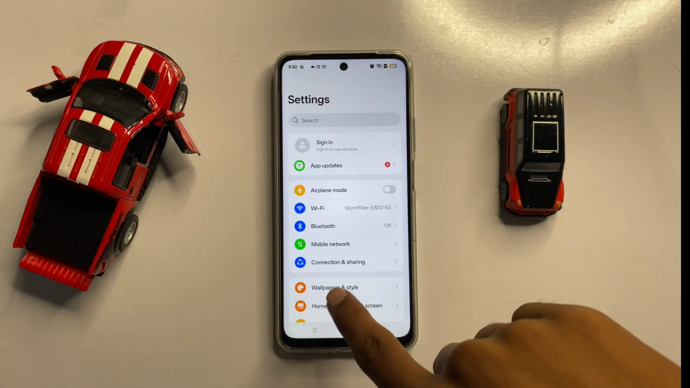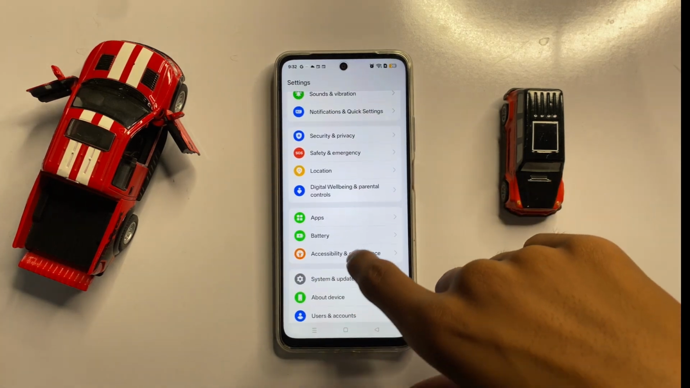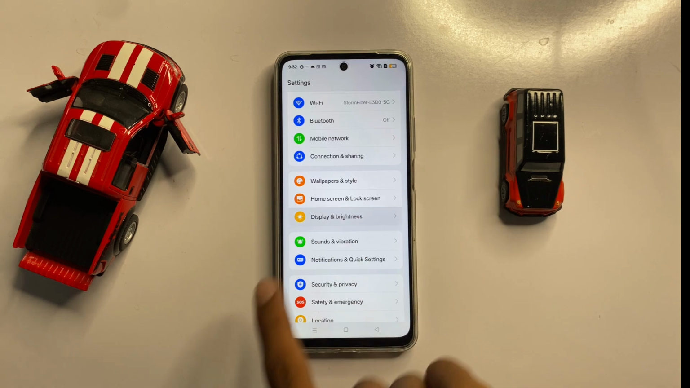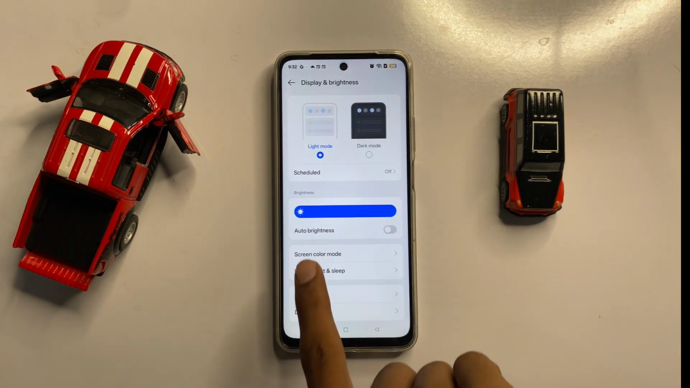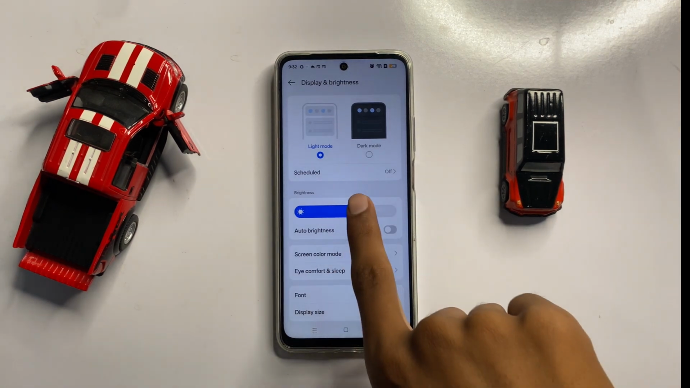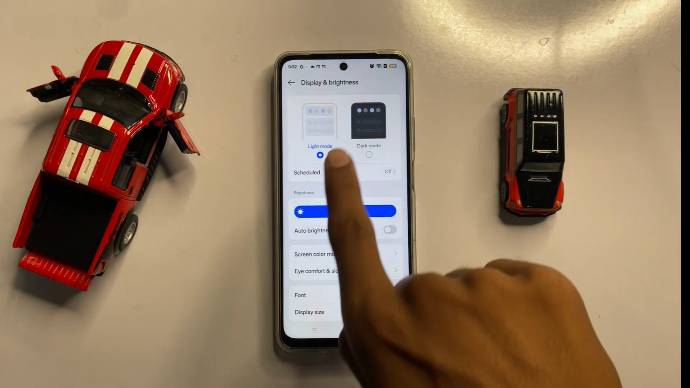In settings, scroll down and here you can see the option display and brightness. Now click on it, and if you turn on your auto brightness, then turn it off. After you turn off your auto brightness, then turn off your dark mode.